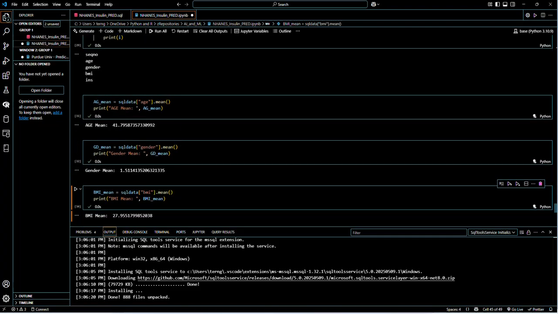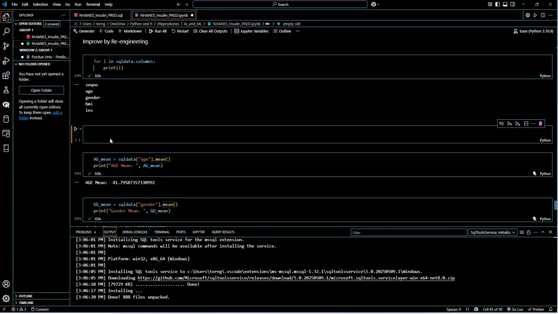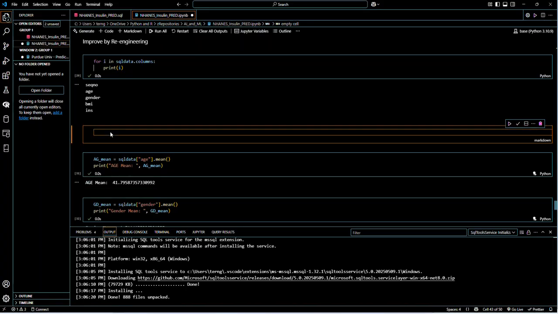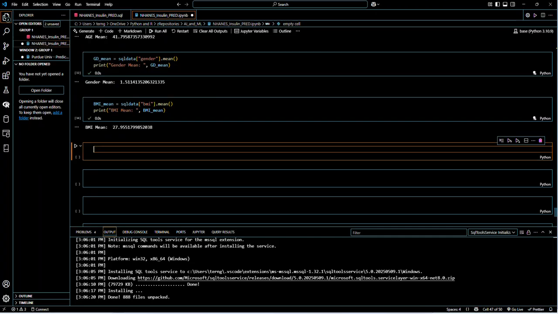So here what we did is that we are creating, let me just create a cell here, markdown, and I will. This is for you to understand what I'm doing. Step 1: compute the mean for all variables. We have to do that if we want to re-engineer. Now, next, we will do step 2 here. I'm hitting M on my keyboard to convert to markdown.